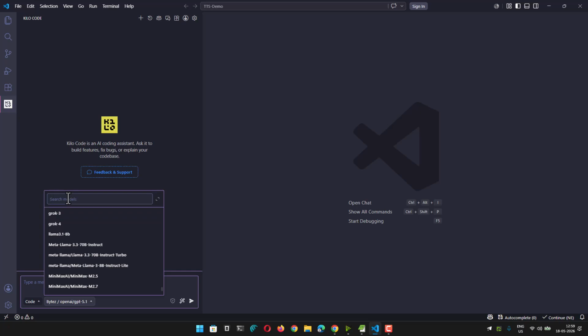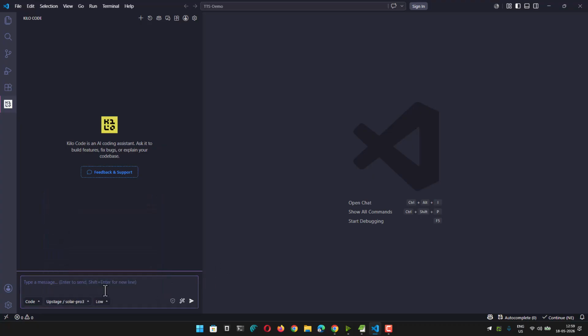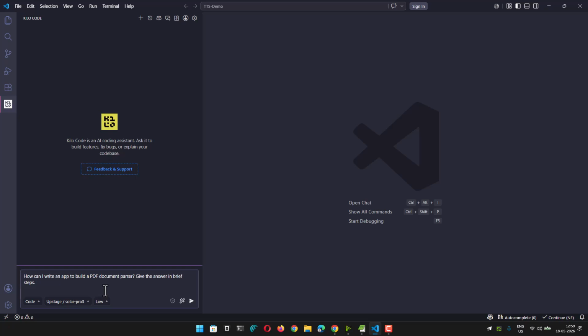Here if I say solar, so Solar Pro 3, you can see, can select that, and I will ask basic questions like how can I write an app to build a PDF document parser, right? You can ask this question and it will give the answer in brief, right? So we can add that.